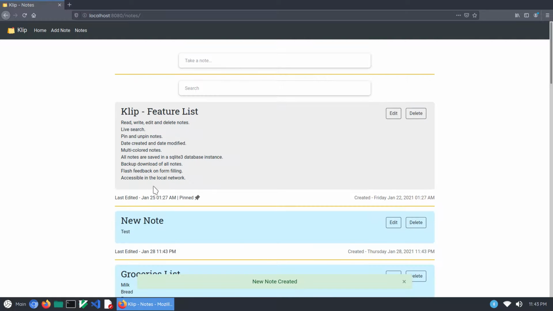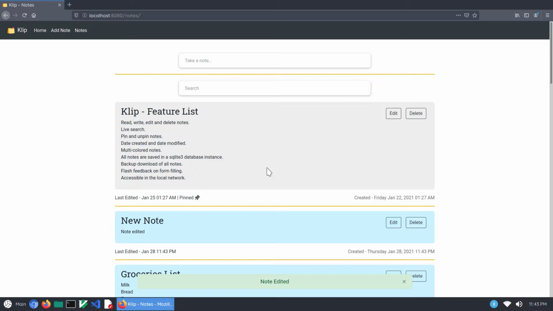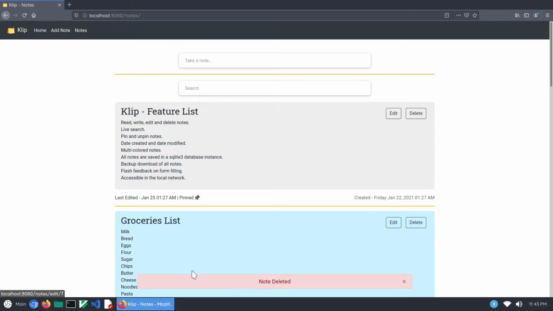As you can see, the note was created, and we can edit it by pressing the edit button and changing the content. We can edit and click on save. As we can see, the note was edited. Yeah, so delete, and the note was deleted. So the next feature is live search.